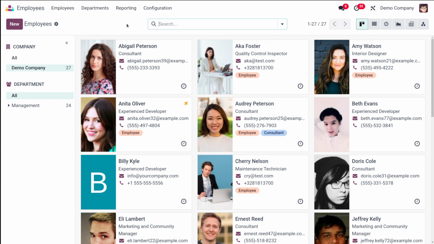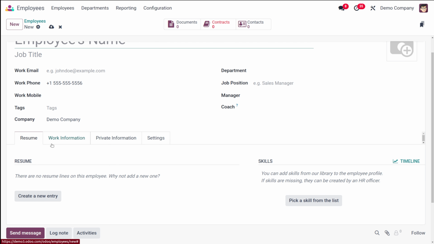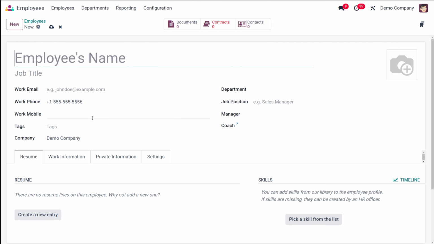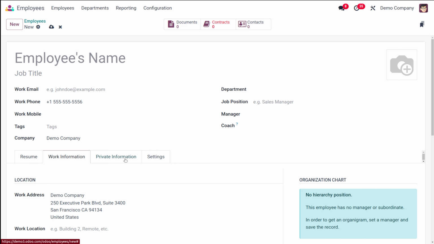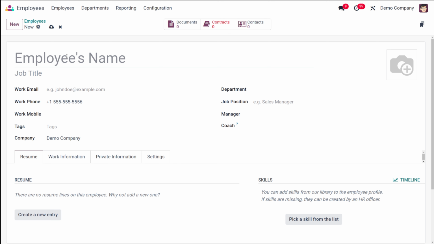So we are going to create a new employee. For that, click on the new button. And it will open a blank employee form. So here for the employee, you have a lot of information like the employee name, the details, the resume, the work information, the private information, settings, and so much more. Okay, so let's begin. First of all, I'm going to name the employee. So let the name be John.